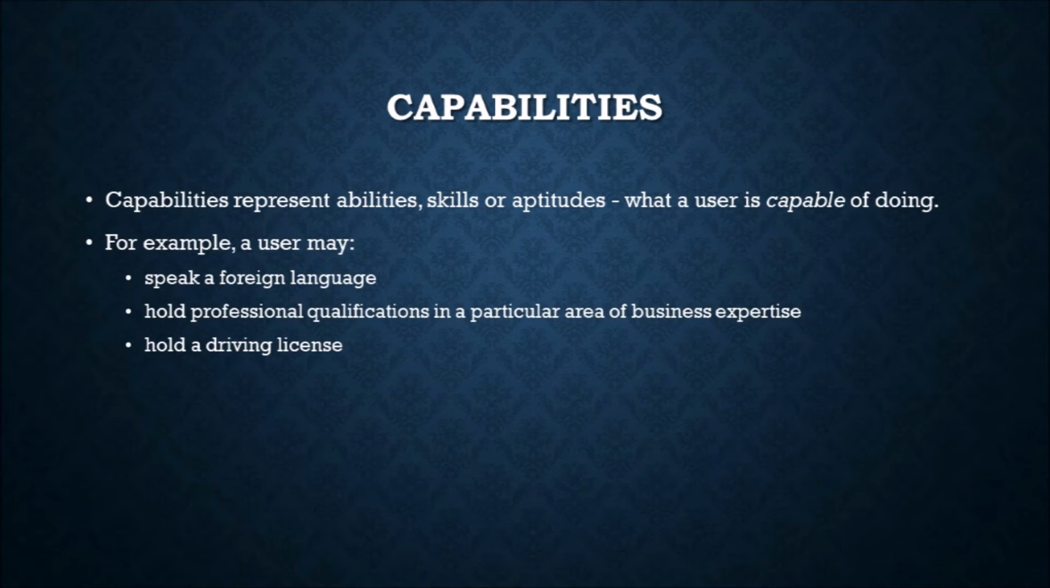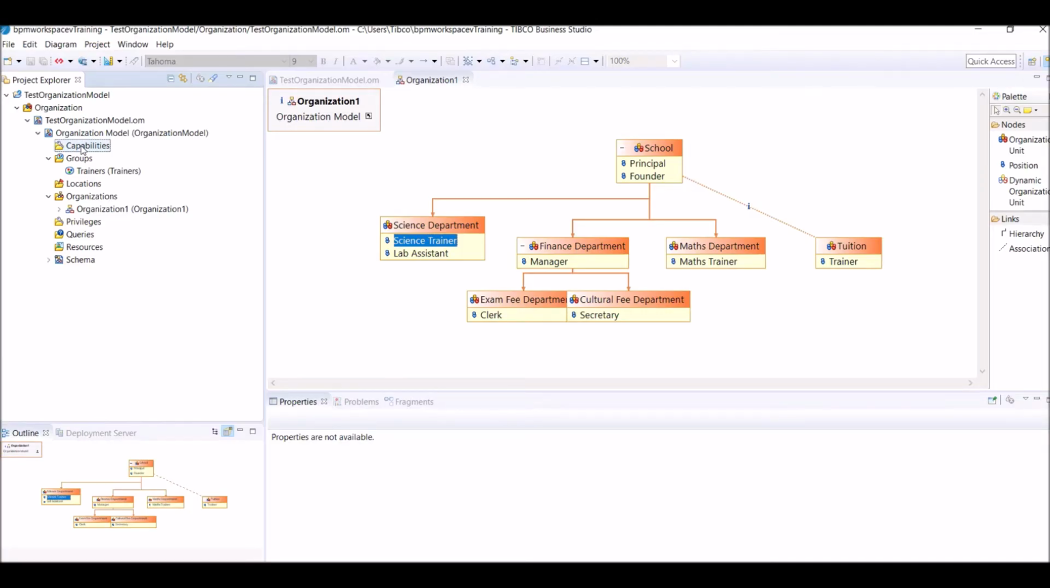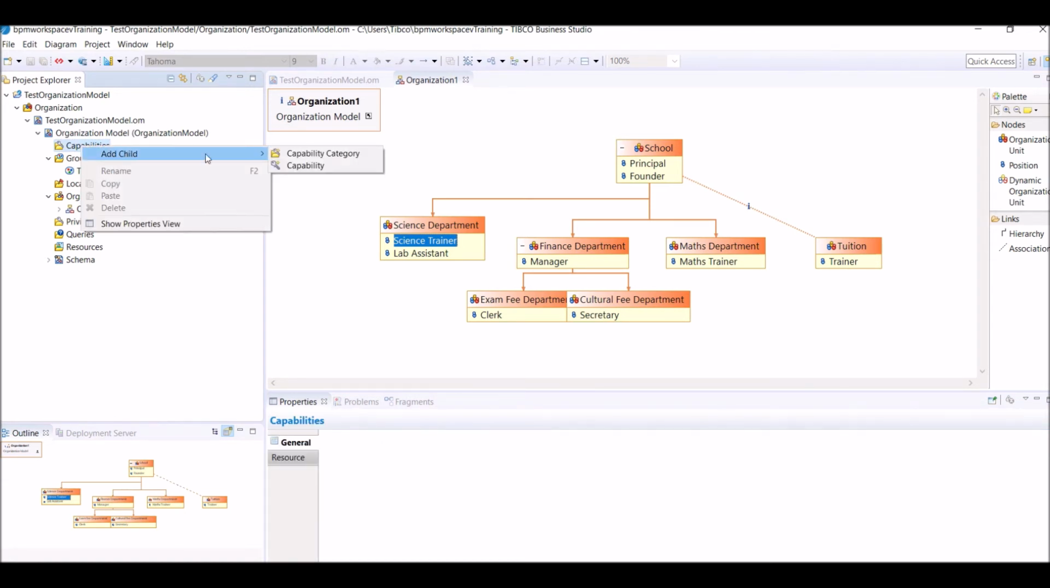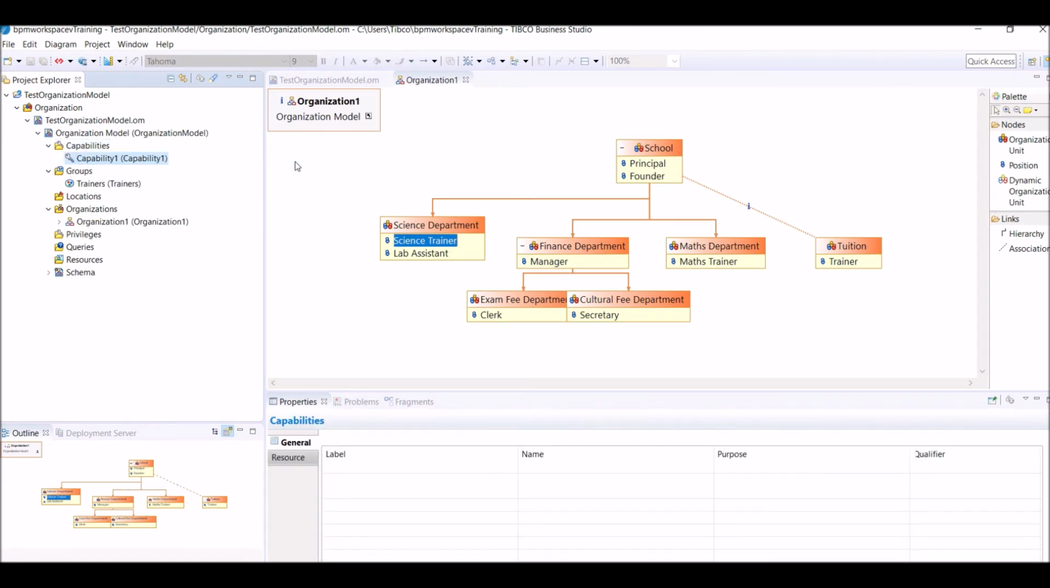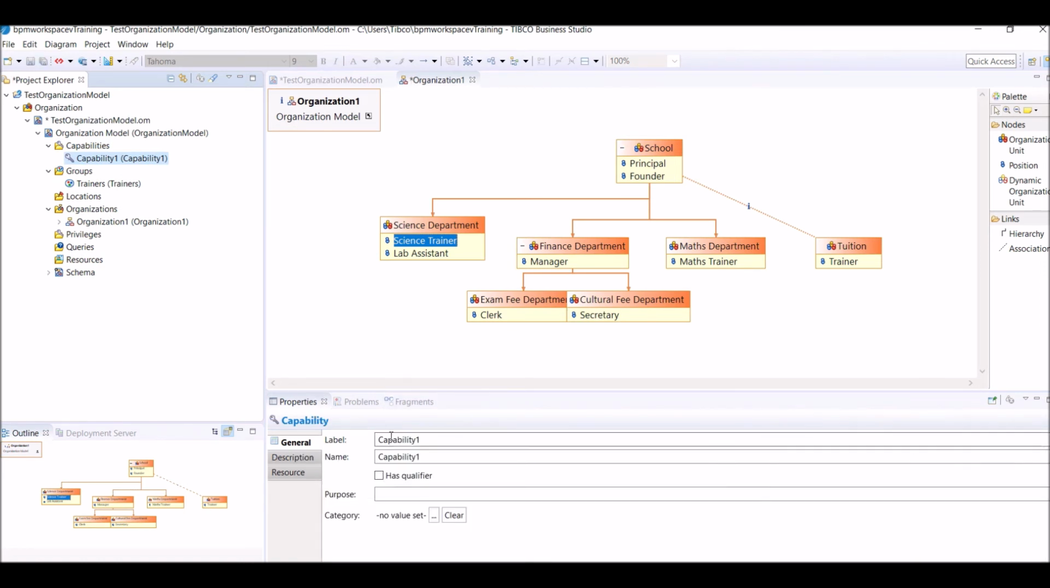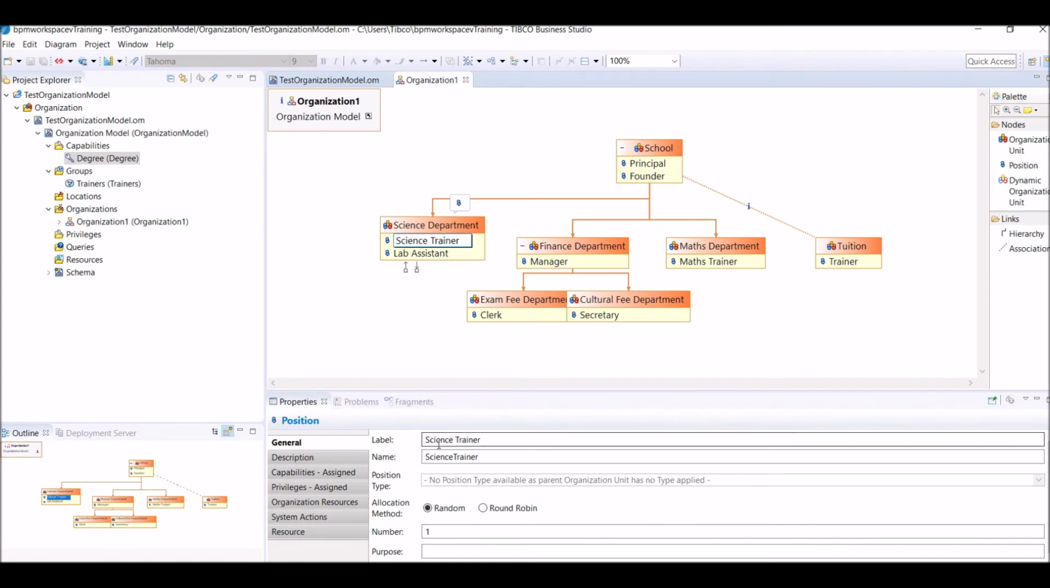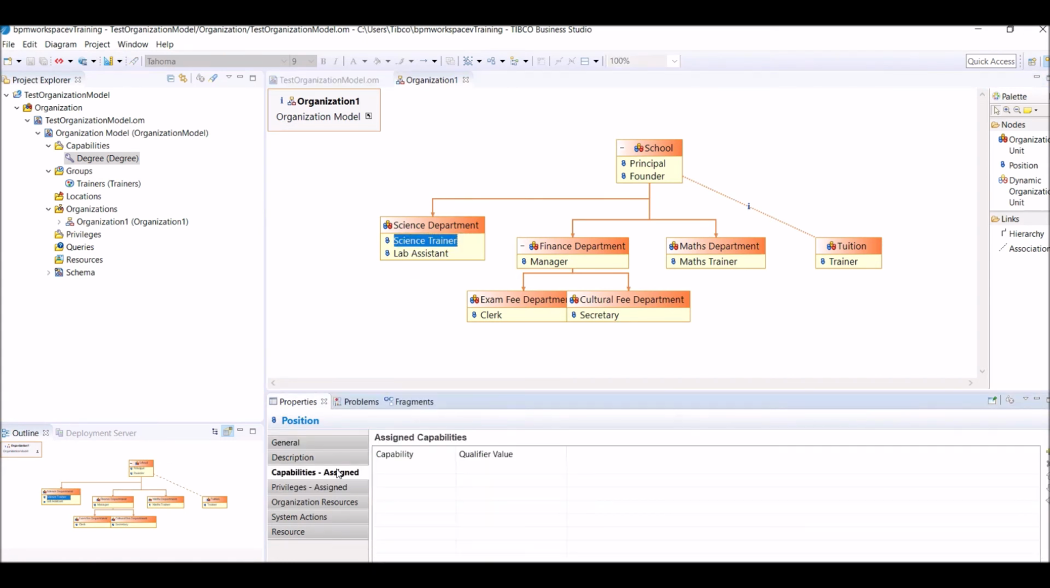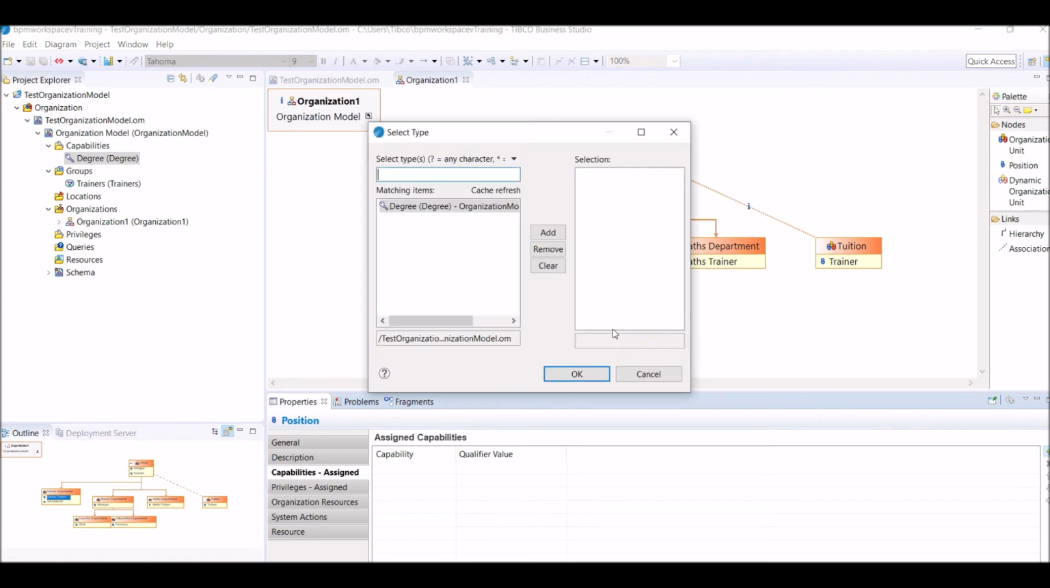Next term is capabilities. Capabilities are the abilities, basically what a user is capable of doing. When we create a capability and assign it to a position, we basically define the entry criteria that a person must have to be a part of this position. Here I've created one capability with the name degree. I'm assigning it to the position of science trainer. Capabilities can be assigned to either positions or groups.